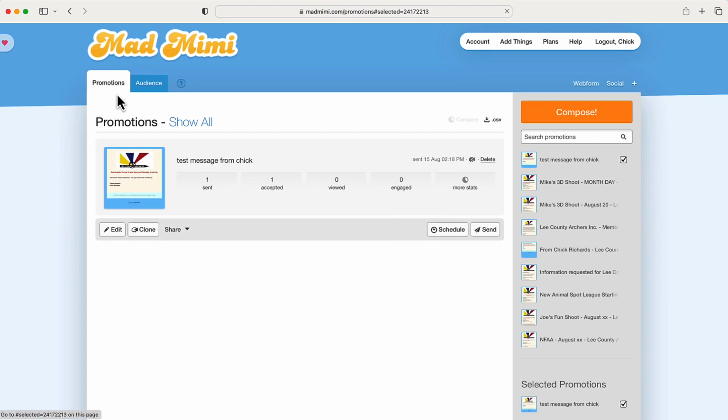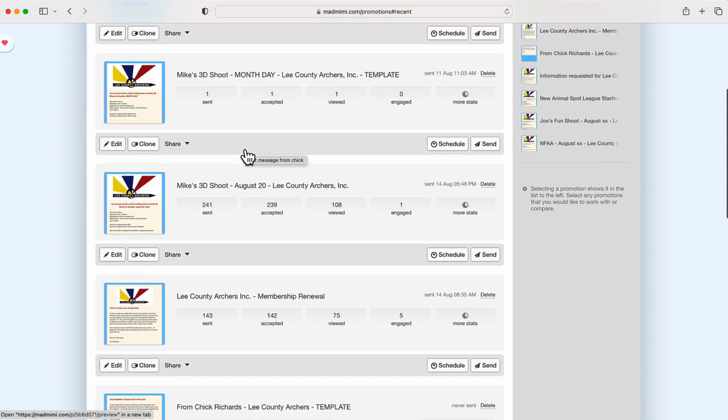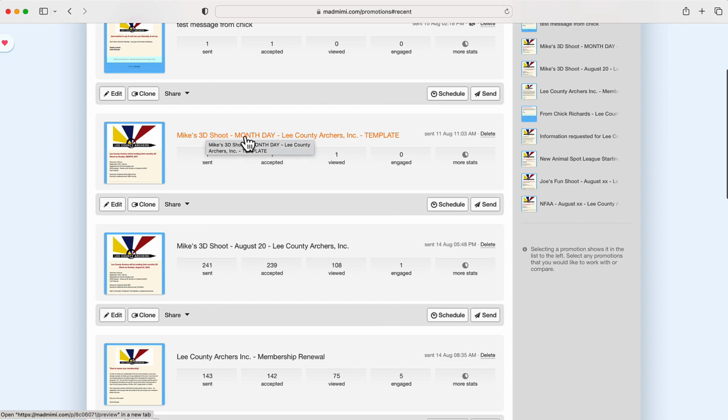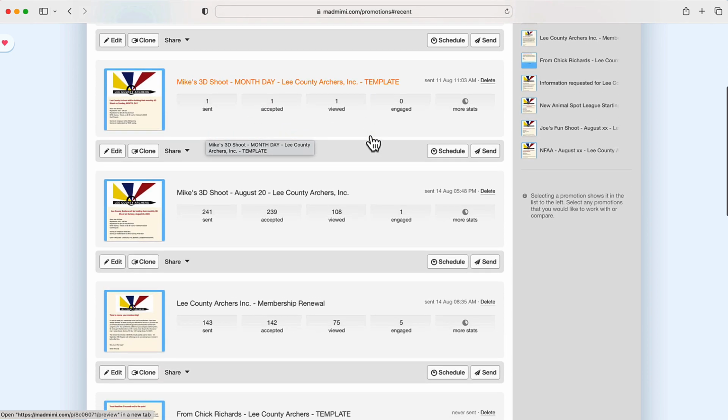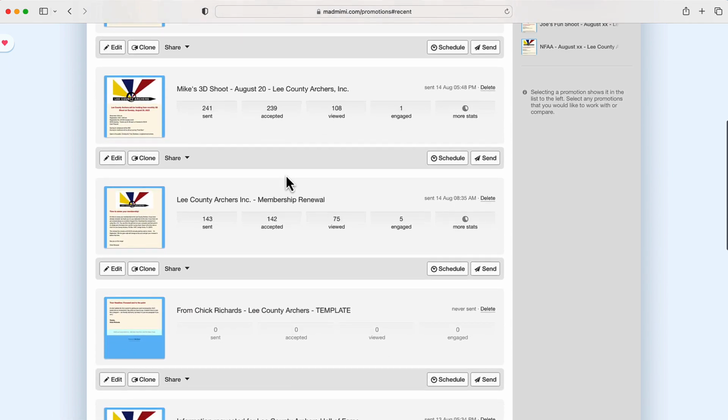I'm going to go ahead and leave this one in here so that you can see it. You can see if I click the show all, they all show up. So what I do is when I have another Mike's 3D shoot, I'll just make a copy of this template and then change the information. That's what I did on this one right here. This Mike's 3D shoot here was a copy of that one, updated and sent out.